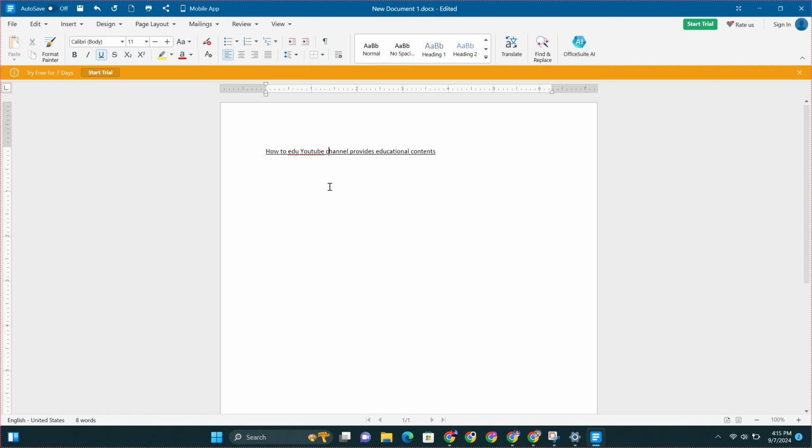So for us to undo this, you press Control, you press Z. You get it? So it's pretty easy. What you need to do is press Ctrl A to highlight, then Ctrl U to underline. Then to undo, you press Ctrl Z.